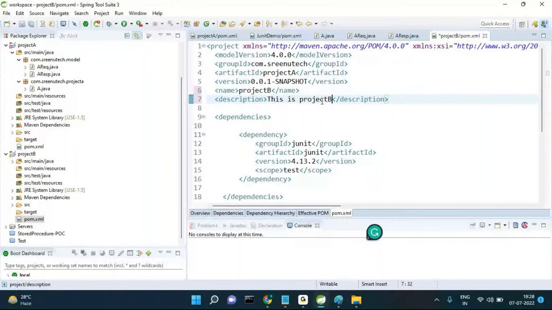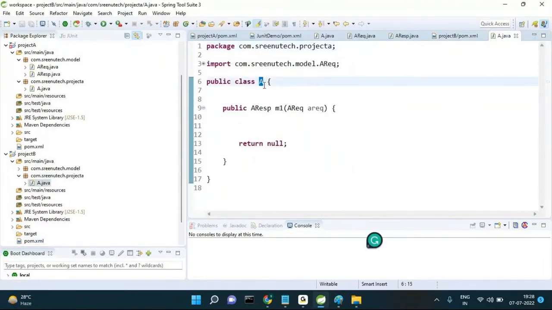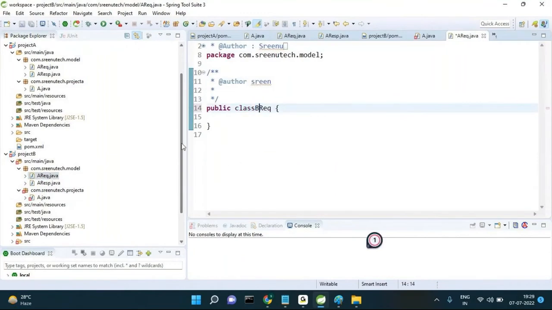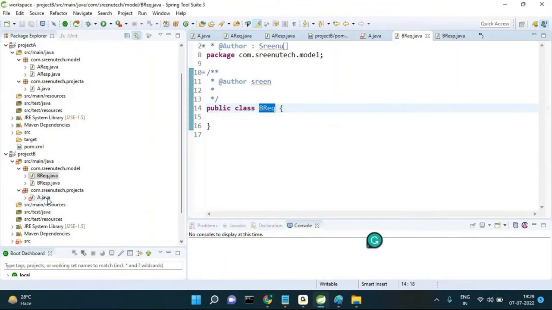Now we'll see it here. I'm doing B class here, B request, B response. Here it is model, B request, public class B request. Here it is called B response. Here it is A, B.